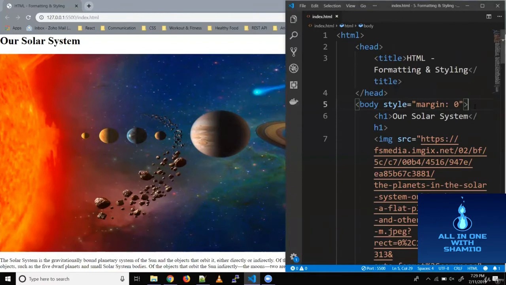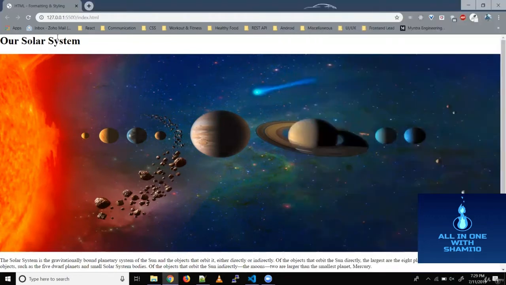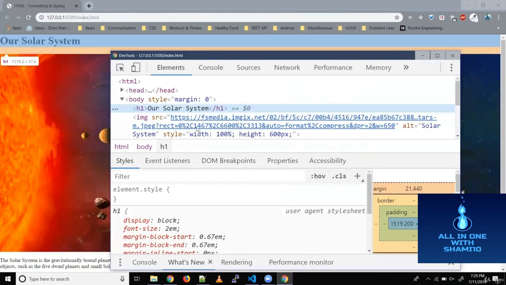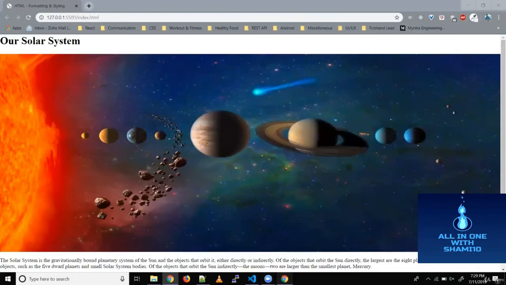So margin is the space outside our element. If you inspect here, you see that red strip, that's our margin. The blue is the box in which we have our content. And outside that box, there's this red space, which is margin. All right. So over here also, let's come back.